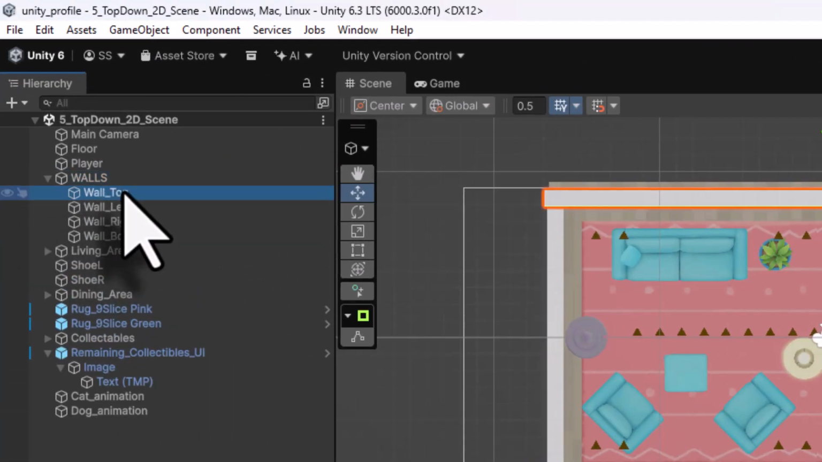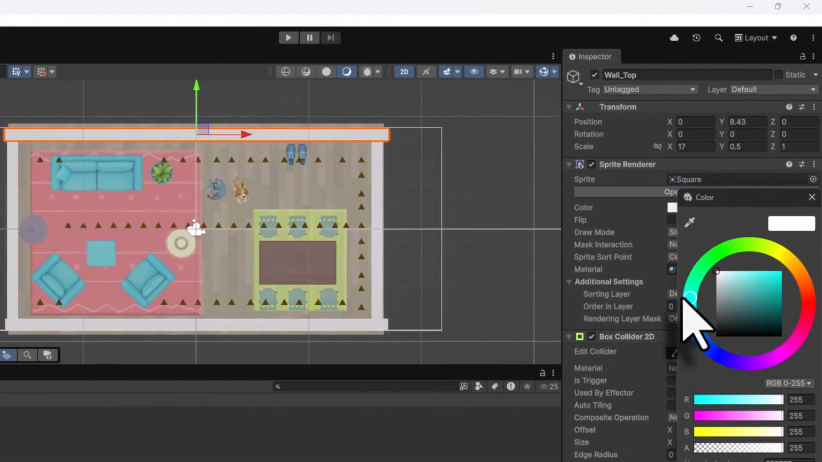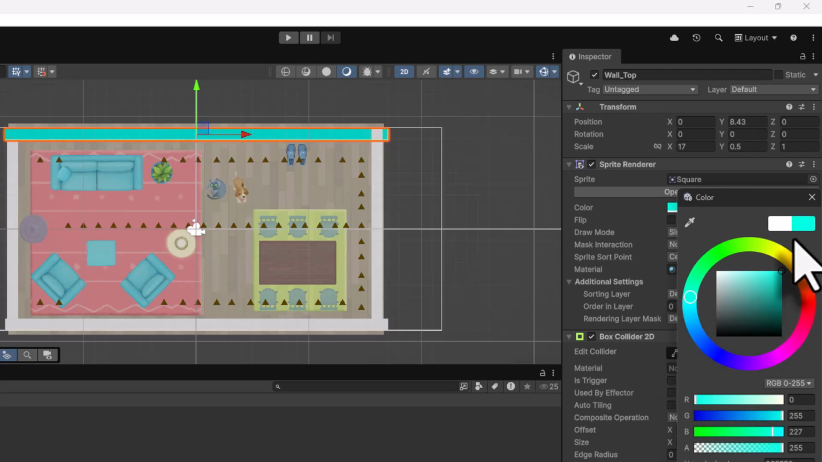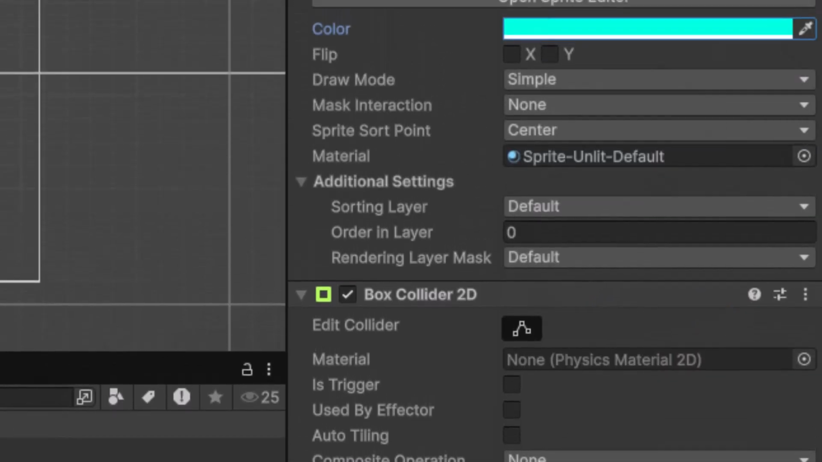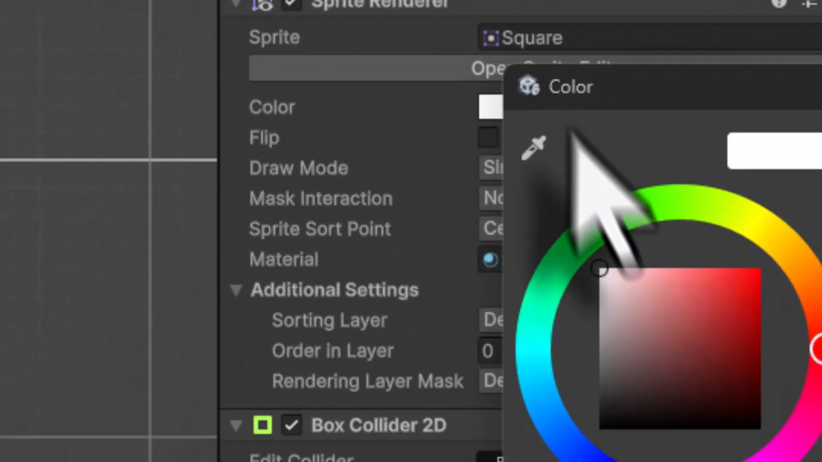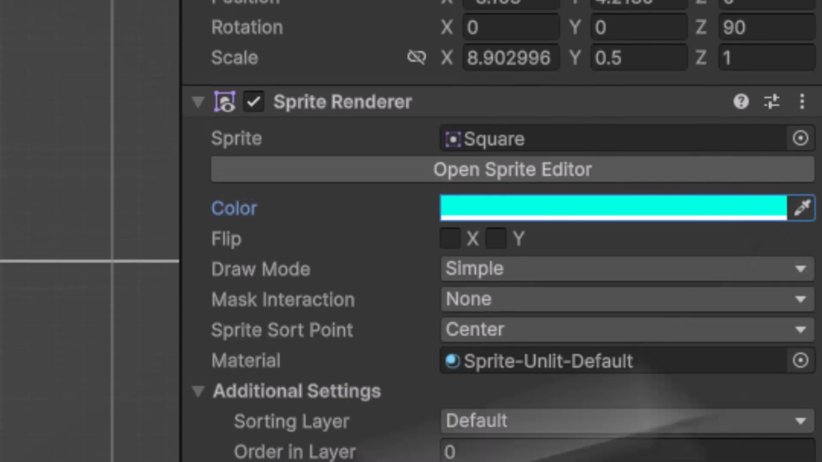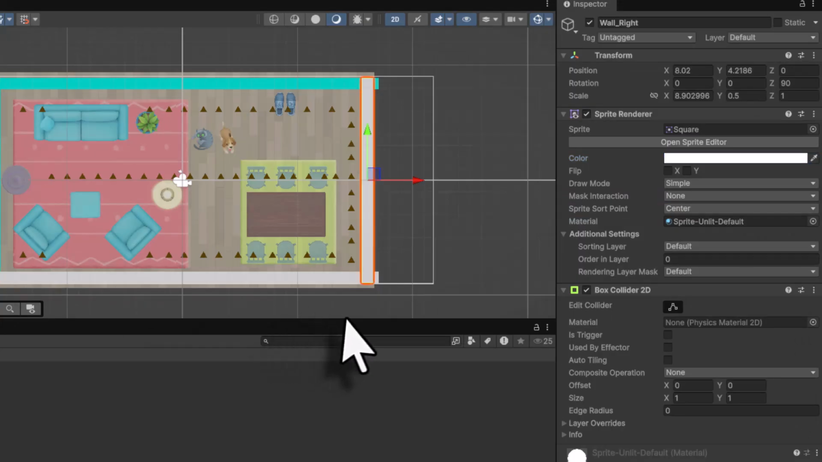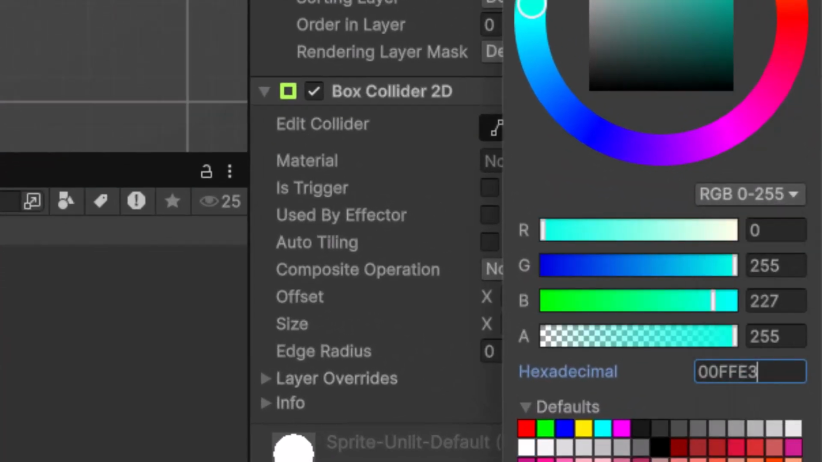I will stop the playback, and one last thing I want to do here: I will come into the walls and select the wall top, and if I want to change the color, I can come into the inspector, and in Color I am going to select some cyan color here. I will copy this hexadecimal value, then close this, then I select wall underscore left also, click on the color, and in hexadecimal I select it and press Ctrl V to paste it and close it. Similarly wall right also, I will select it, in the inspector click on Color, and in hexadecimal press Ctrl V and paste it and close it.